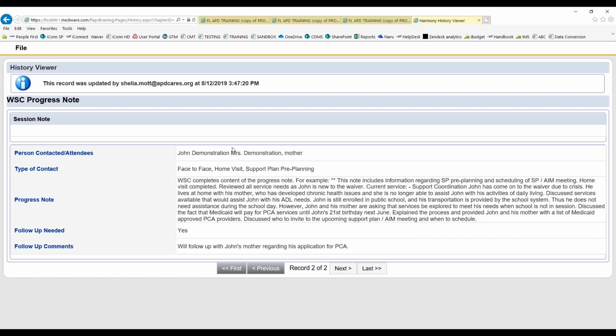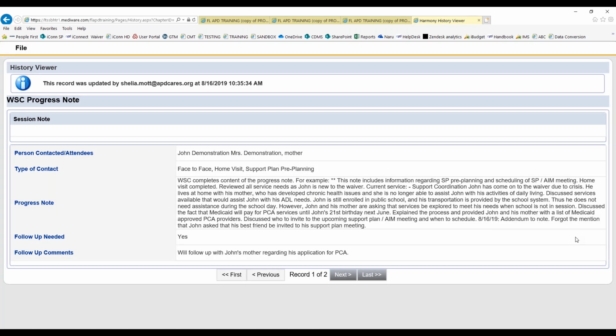From a reviewer's perspective, that also shows us the date that it was originally created. So that's important to note. And I'm able to see just by glancing at it that the original note ended with a meeting and when to schedule. And today it ends with this addendum. So you do have that ability to keep track of who's making changes on the note and when it's happening. So that's how you would edit a note.